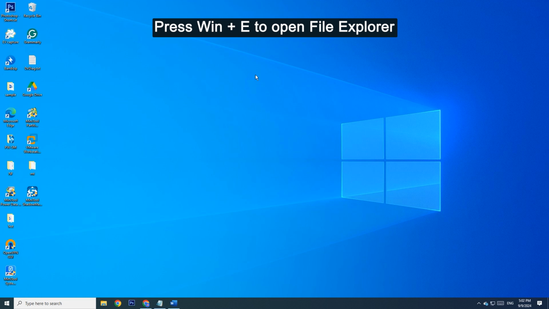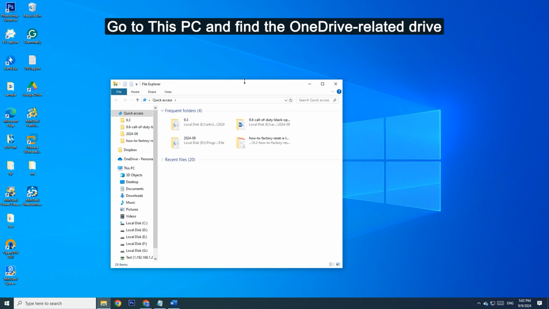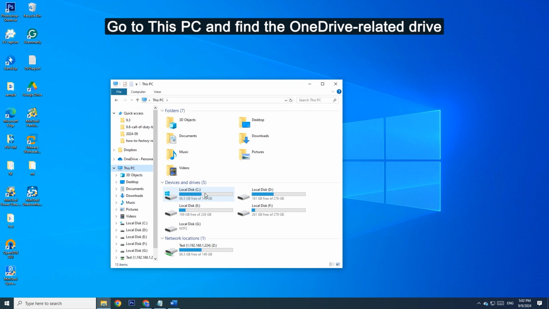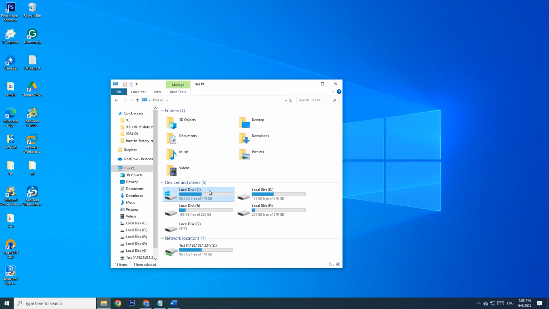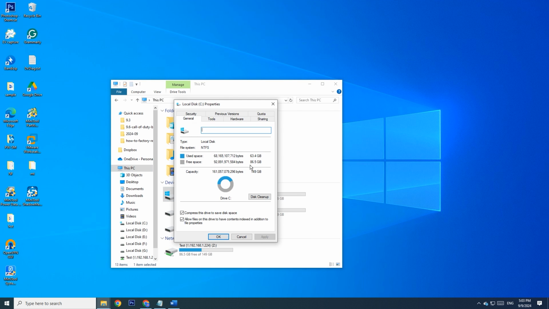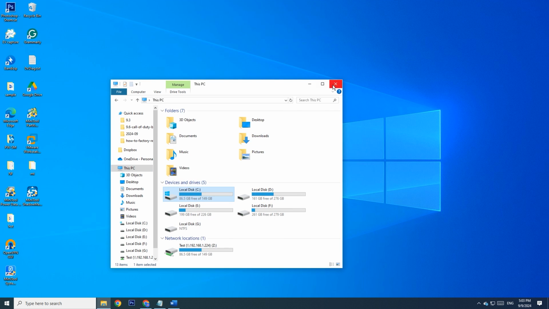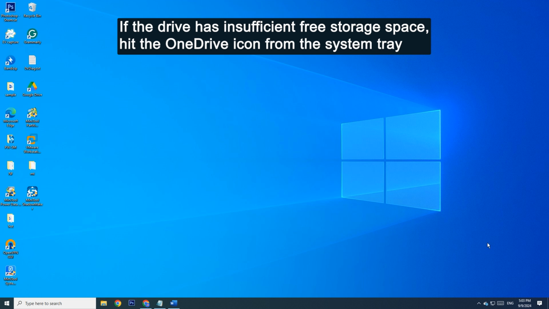Press Win and E to open File Explorer. Go to This PC and find the OneDrive-related drive. Right-click on it to choose Properties to check its storage space. If the drive has insufficient free storage space, hit the OneDrive icon from the system tray.